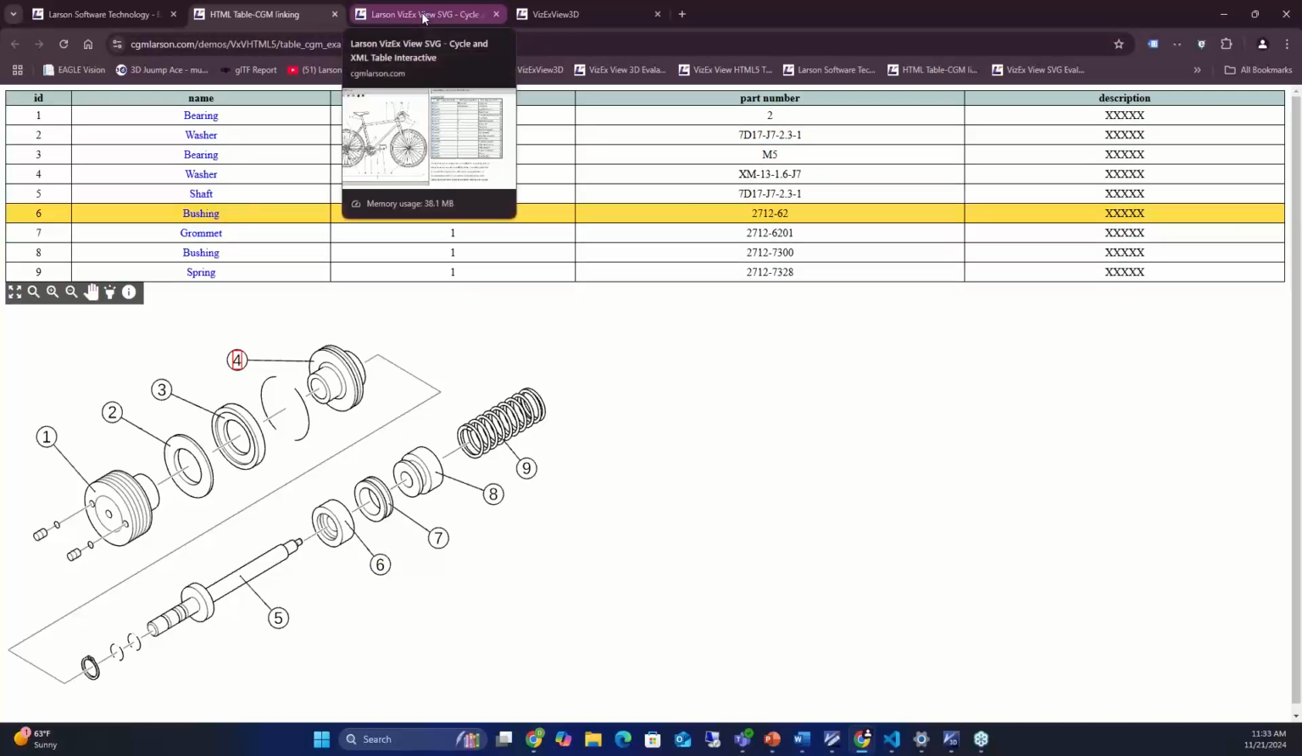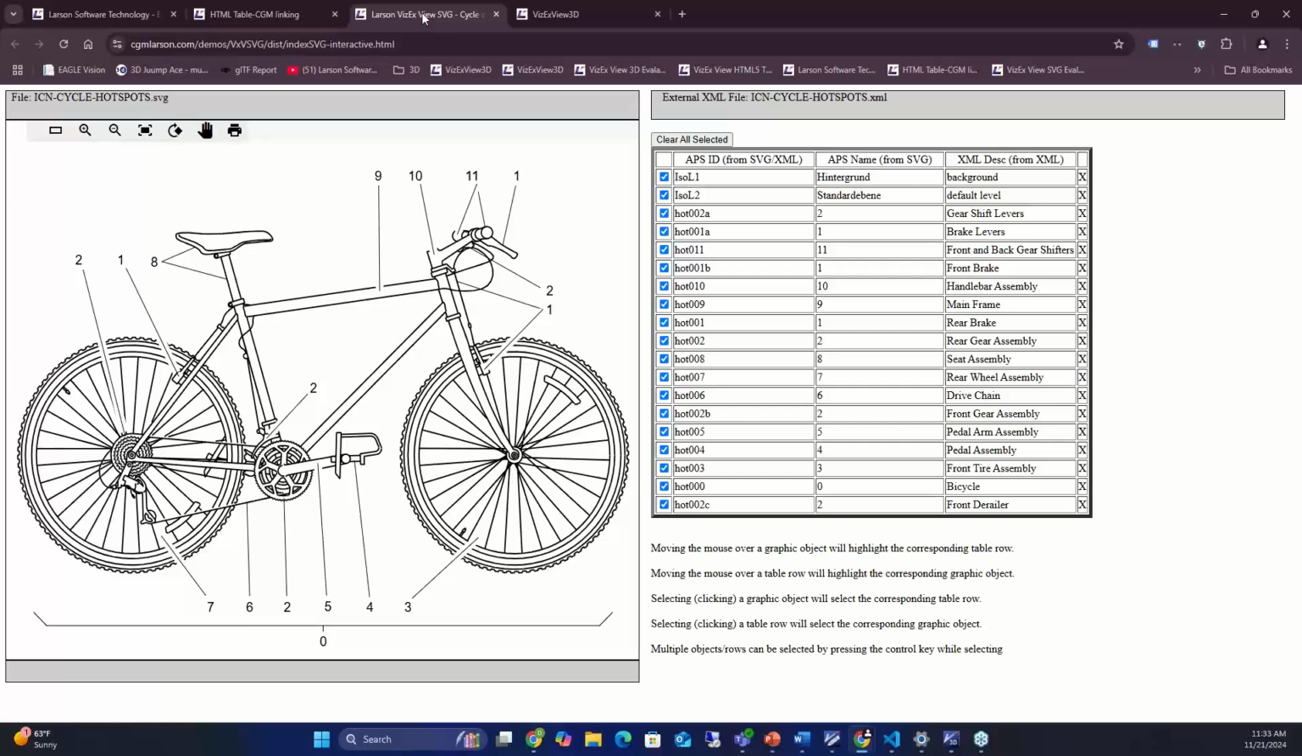And then we created a new example, this time using SVG. This is our PhysXView SVG technology that allows us, kind of off the shelf, to have a toolbar and so forth, and to view the SVG and the XML. Now we're doing a similar thing, but using that S1000D bike example. You can see as I move over the hotspot, it highlights the table, and also in reverse, so it works both ways. But now we have a standard way of doing that within the specification.